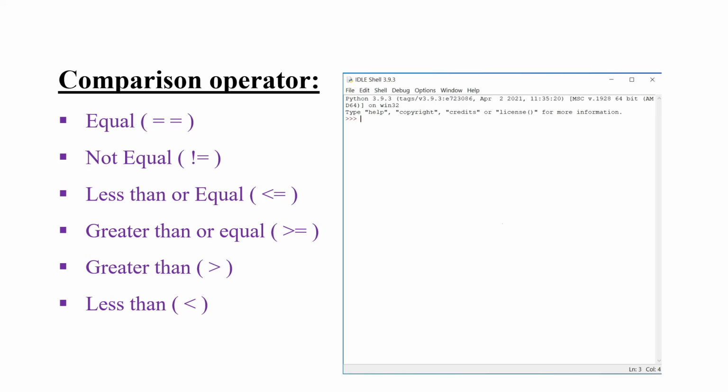If I take a = 5, b = 6, print a == b. Here a and b are different, so we'll get the output as false. If I take a = 5, b = 5, print a == b. Here a and b both values are the same, so we'll get the output as true.